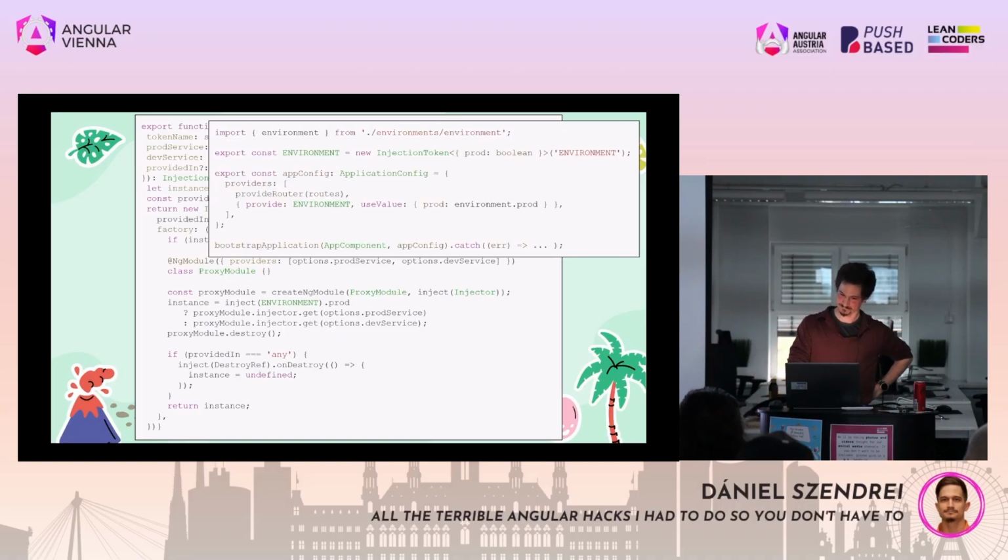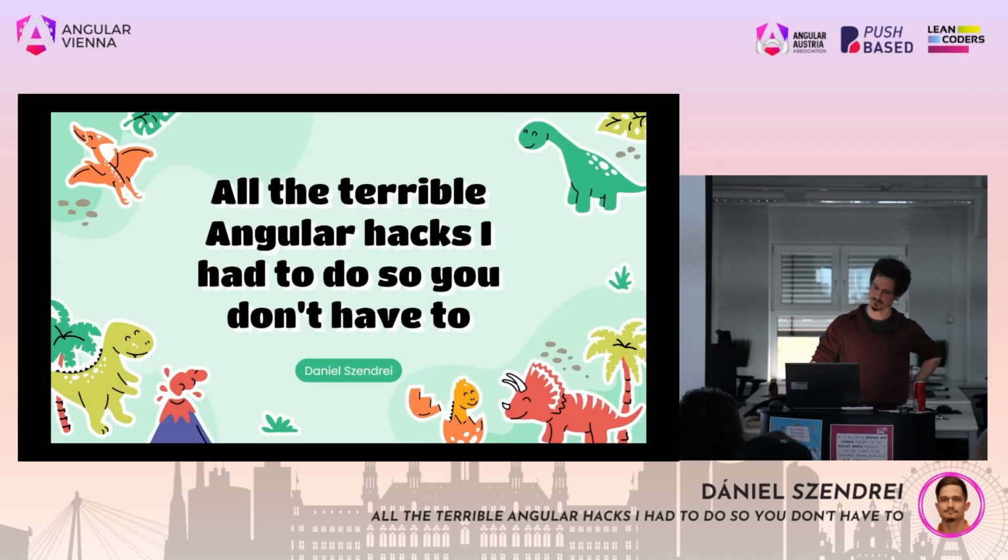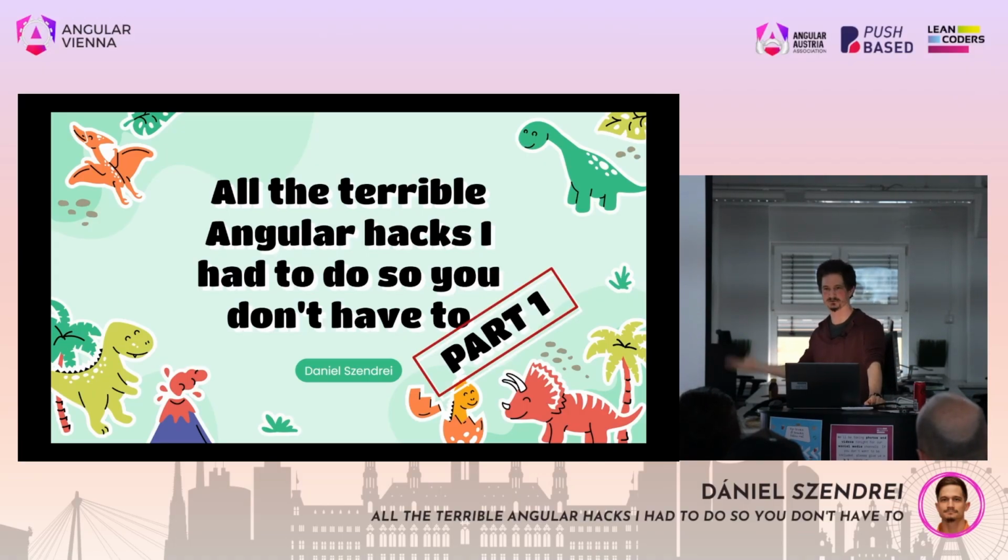So, yep, usage is basically the same. You have your generator, you put there the production and the dev service, but you know, these are just definitions, nothing else. And then you are using your service with inject, and then basically that's it. And I was faster than expected, so we still have some time. The whole thing is that these were the Angular hacks I had to do, so you don't have to. But since I thought it was going to take more time, this is basically just part one, because I can actually talk like 8 hours about all this stupid crap that we did in our company.